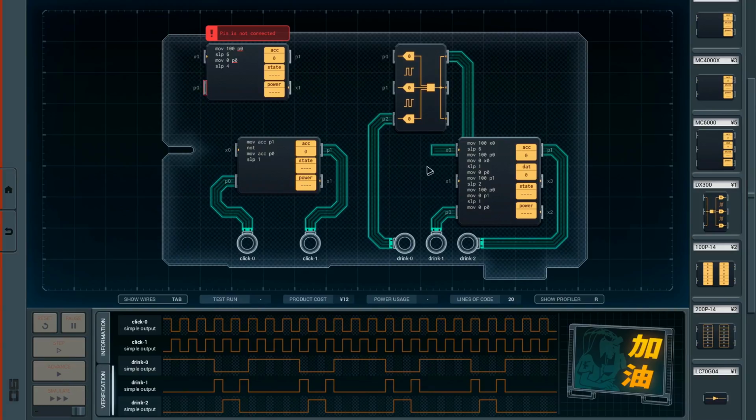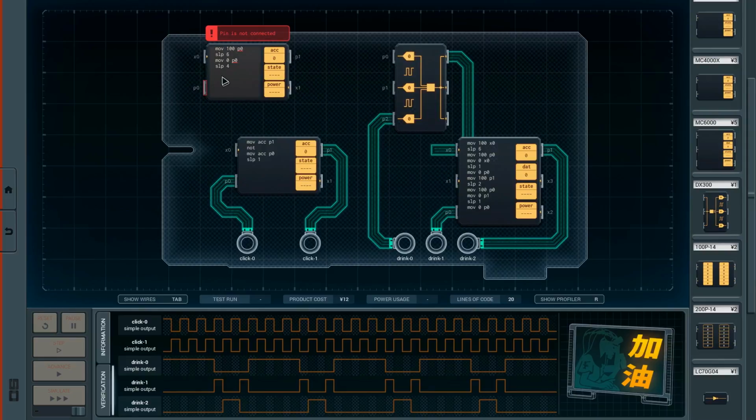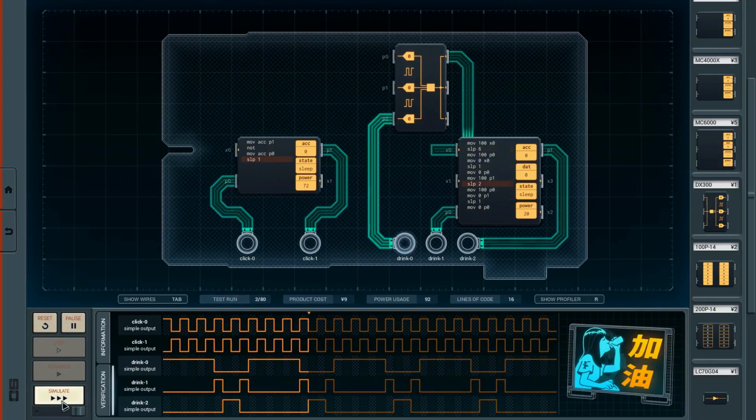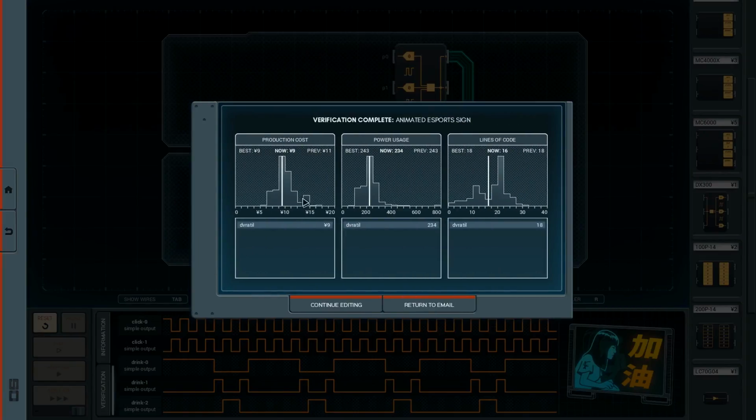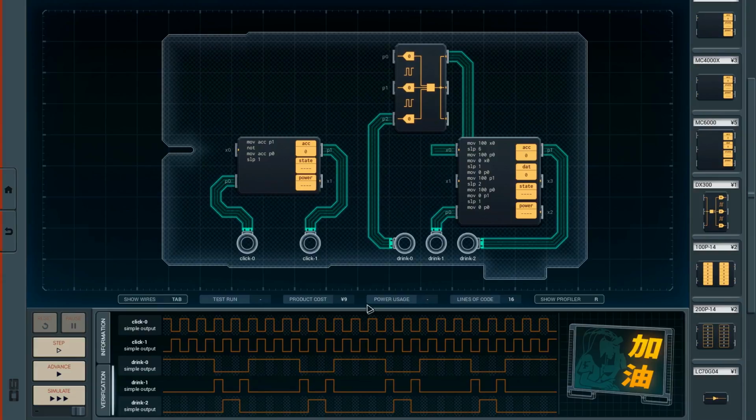Why can't I? Pin is not connected to P0. Alright, because cool, so that works, and that should push the value, right, so that pushes the cost down to 9. You can apparently build it even cheaper. We still use 16 lines of code, and we are still using the same amount of energy. Makes sense since we are executing the same amount of instructions.